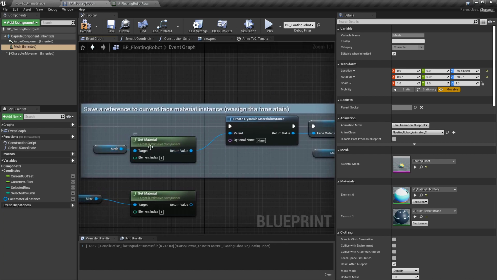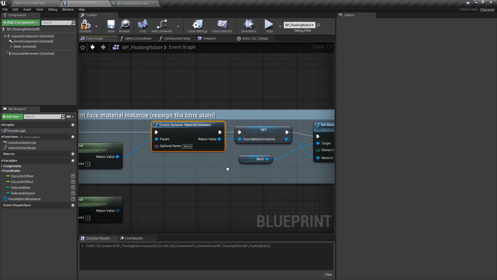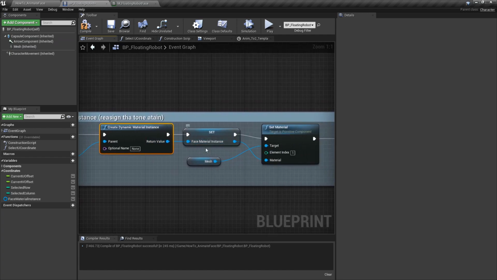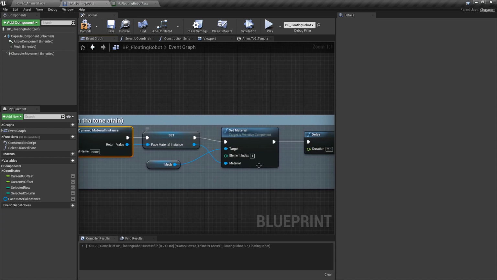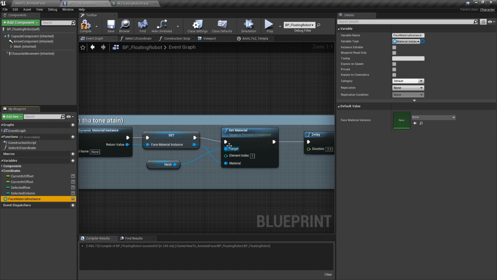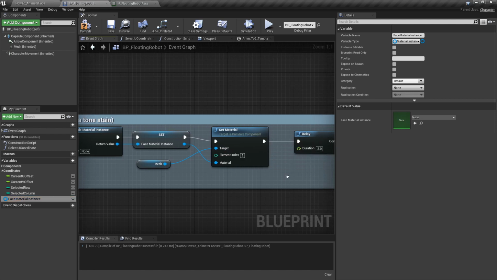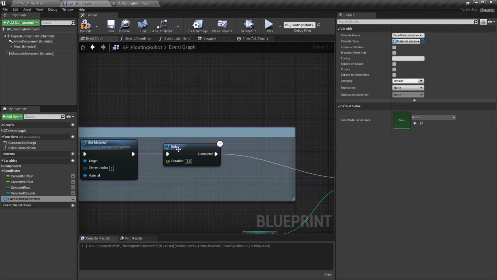So from the mesh, get material, create dynamic material instance, and finally set the reference. After that, we need to set that face material instance reference, this one, again on the mesh and on the same slot. With that, we can start doing some playing around with those coordinates or those parameters on the material instance. Okay, I have here this small delay to start the animation 2 seconds after this begin play, to also make sure that everything is set and I have this reference properly set.